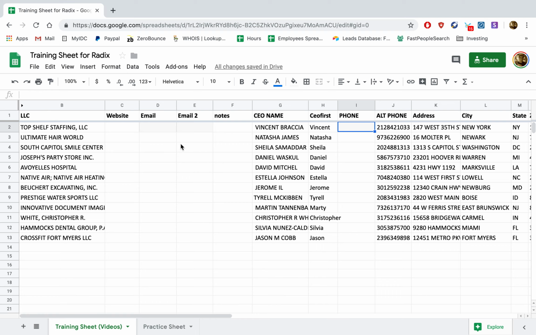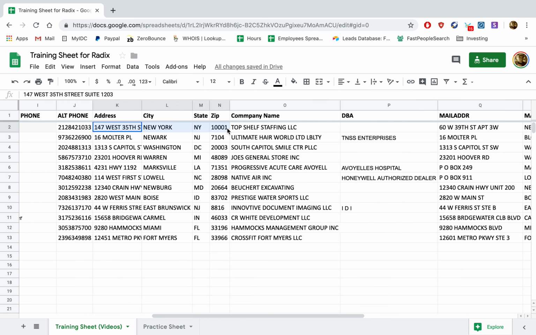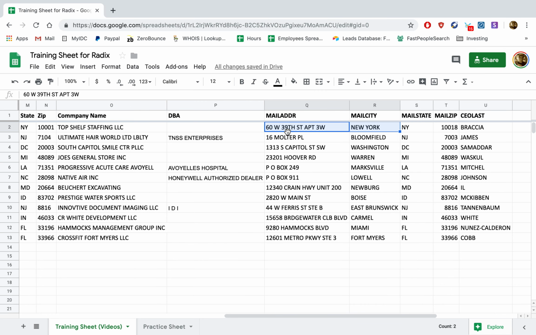Now let's talk about the other information we have on the sheet. We're given the name of a company, we're given the name of a CEO or the owner, we're given the original phone number, usually the business phone number, we're given the physical address of the building and the mail address. Sometimes it's the same as the physical address, sometimes it's different, so it's always worth checking.